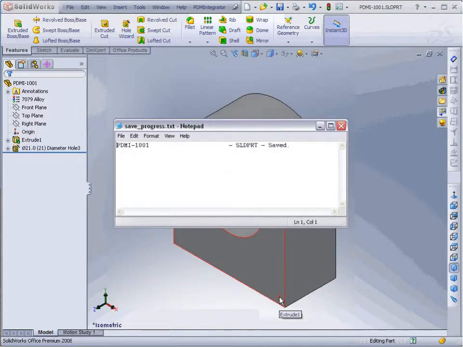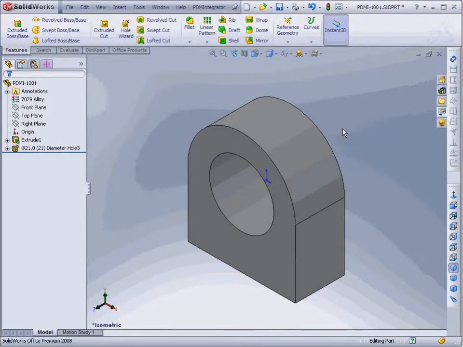After each save to Model Manager, the designer receives confirmation of the save through a Save Progress window. This is a useful feature, but it can be switched off in the configuration options. Let's look at some of the other commands within the PDM Integrator menu. Let's choose the Properties option.